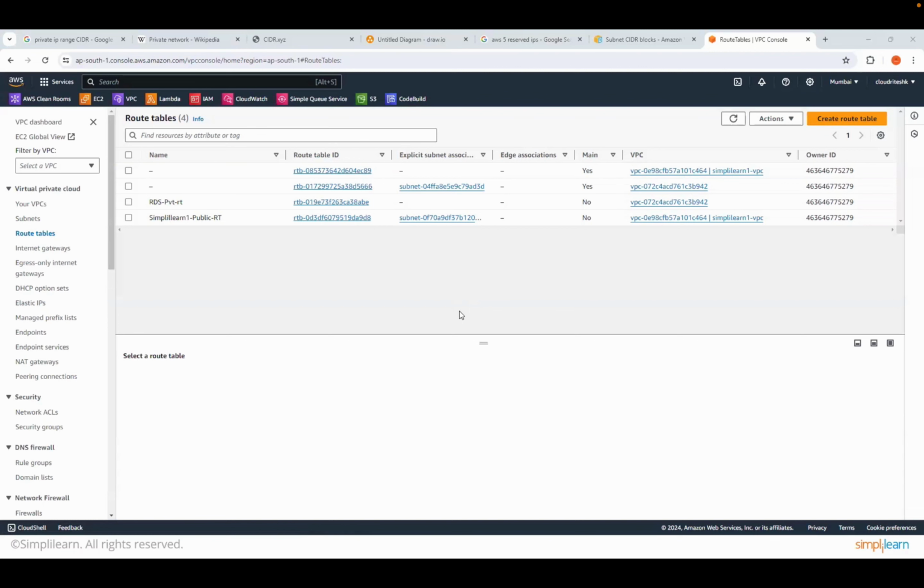But why is association required? How are you going to tell which route to use? That's why association is required.